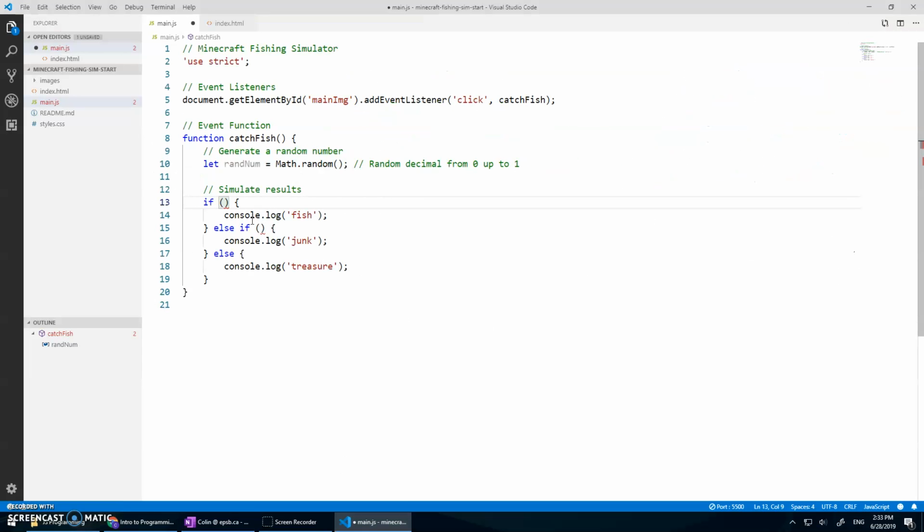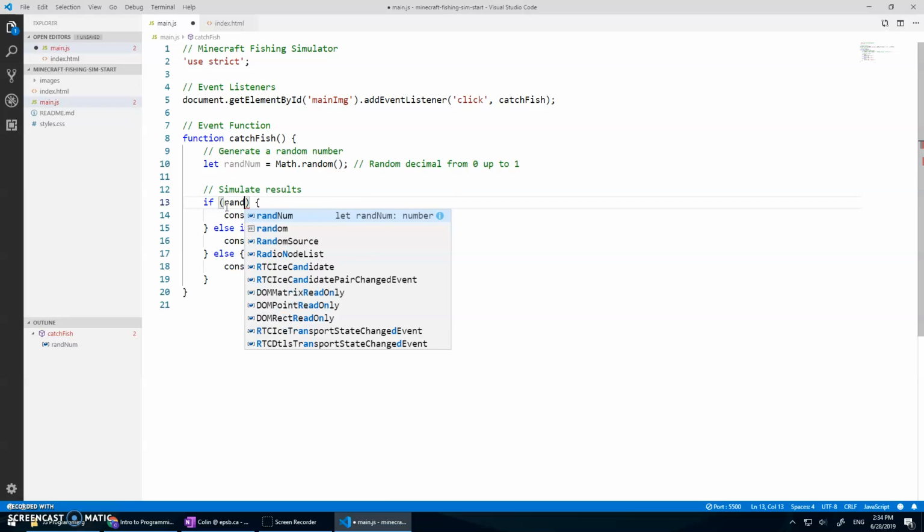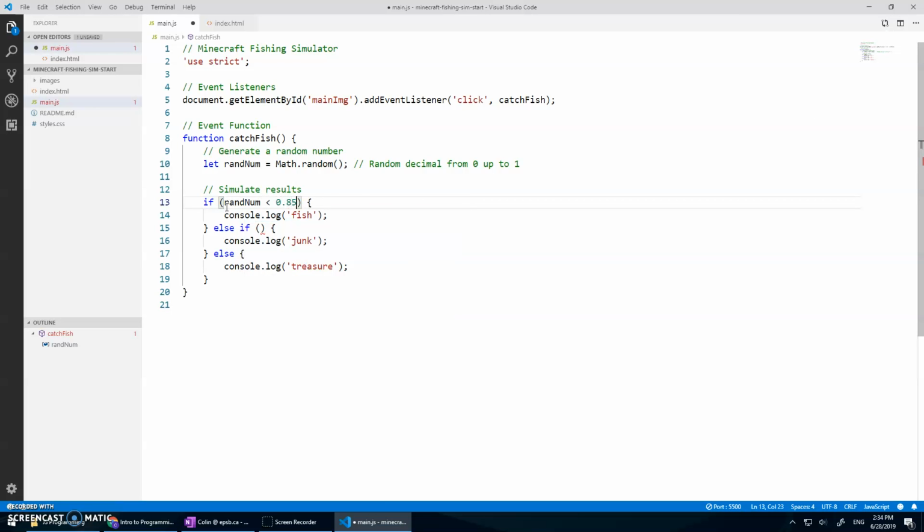So I'm going to go back here. If random is less than 0.85, it'll be a fish. Else, if random is less than 0.95. Remember, it'll only get to this else if this is false. So I know that it must be 0.85 or greater. So I want to check if it's between 0.85 and less than 0.95 to get junk, otherwise treasure. Okay, let's save that.